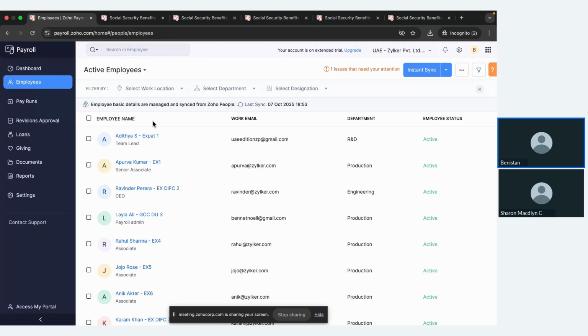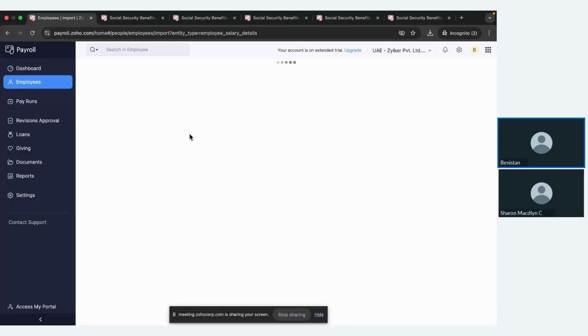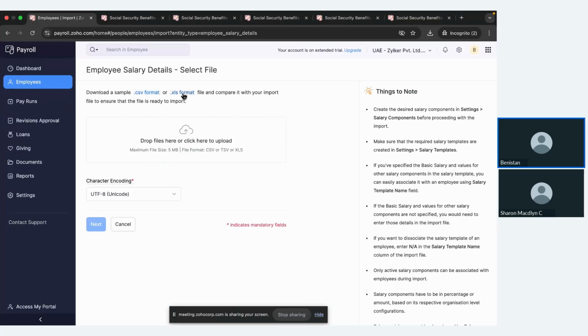And in order to update the salary information, that is something which you have to directly import into Zoho Payroll. So here we have given an import option, which is going to be a bulk import option. And underneath this, you will find a list of details in the import section. You can find salary details. So here in salary details, we have also given a sample file. You can download the sample file and prepare the data according to that.